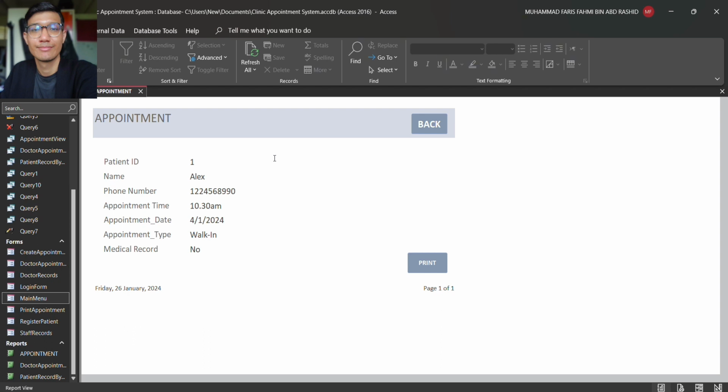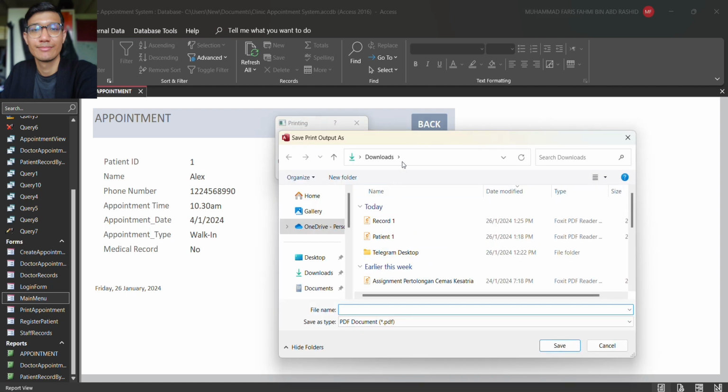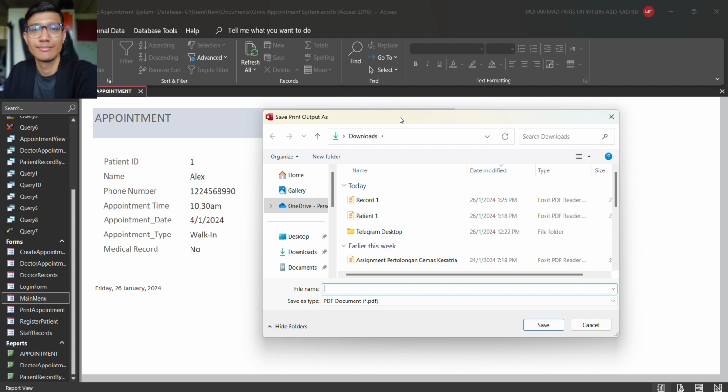So right now, this is in the open reports preview. There is a back button to go back to the main menu, and the print button. Right now we got patient ID 1, which is Alex, and we can print it. Actually we can connect it to a printer, but for now we save it as a PDF, patient 1.